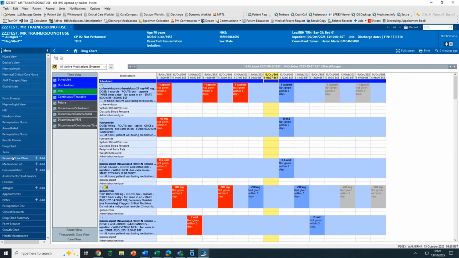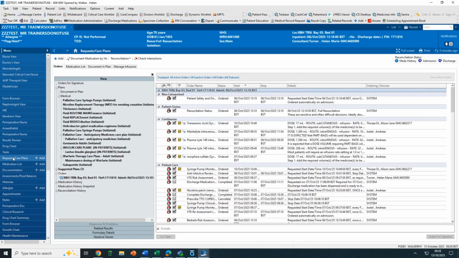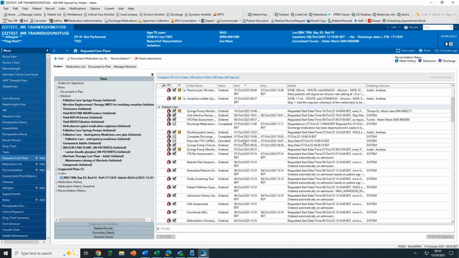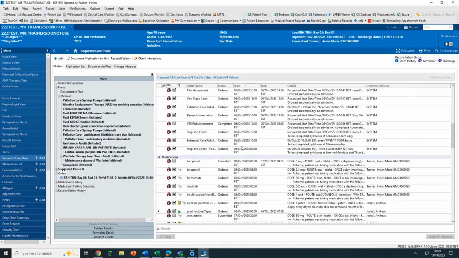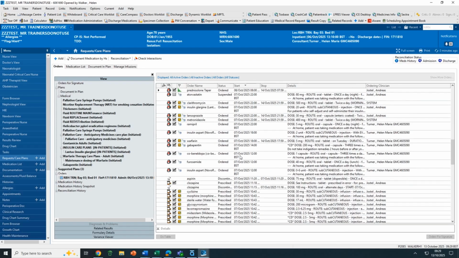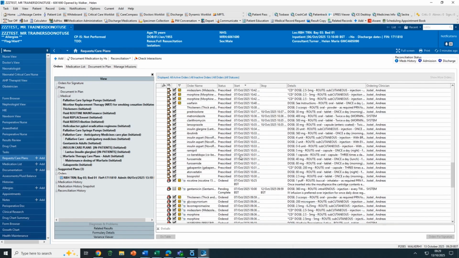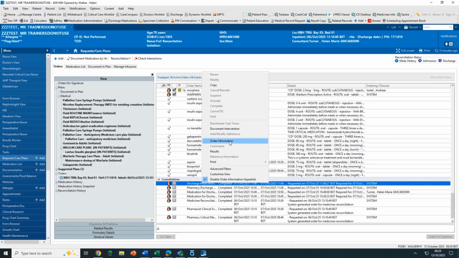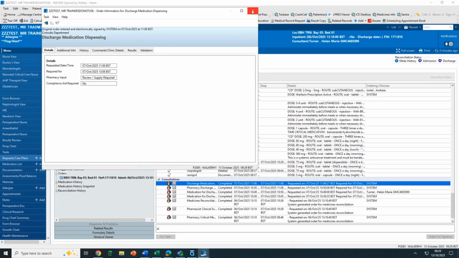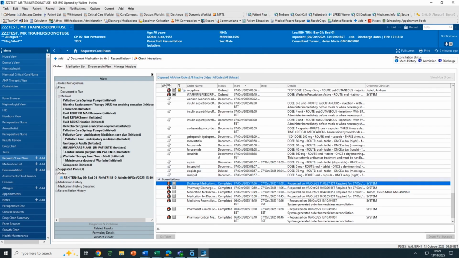Next, we will take a look at requests and care plans. Within the main body of the screen, you will see anything that has been automatically and manually ordered for your patient. This includes nursing and risk assessments, medications, and referrals. For further information, just right-click on the order, and you will have the option to view more order information. From the section in grey on the left, you can view patient care plans that have already been initiated for the patient, and also any suggested care plans that have not yet been initiated.